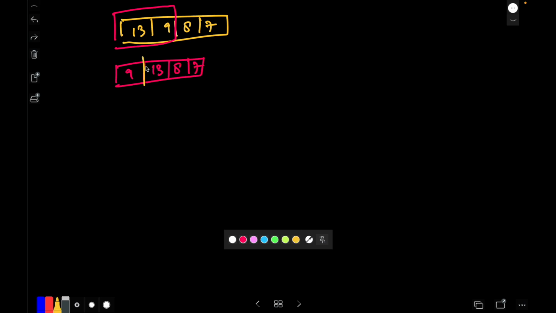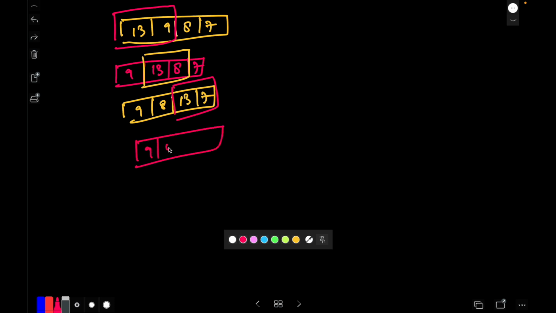Now I'll do a swap between these two. Is 13 greater than 8? Yes, it is. So I'll just do 9, 8, 13 and 7. Then I'll do a swap between these two, right? So is 13 greater than 7? Yes, it is. So I'll just do 9, 8, 7, 13. So this is swap 1.